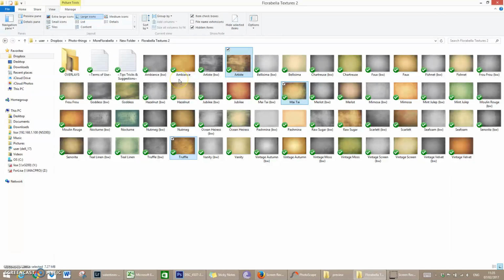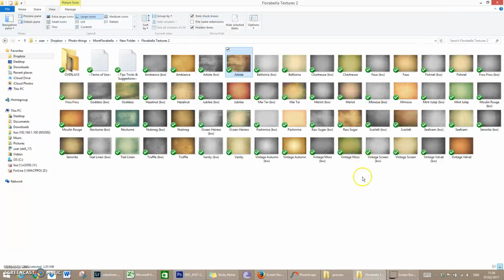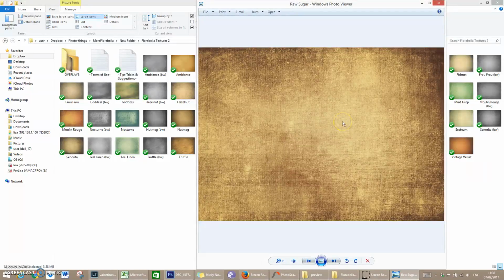So remember, you should pick the texture which suits your image. There are different types of textures, black and white and colored, more on a warm side or on a cold side. Whatever you think would suit your image, pick that. For example, here I have this texture which represents an oil painting or something like that. Or for example, raw sugar, that's the texture. It's just a texture, maybe representing some fabric or that kind of thing.